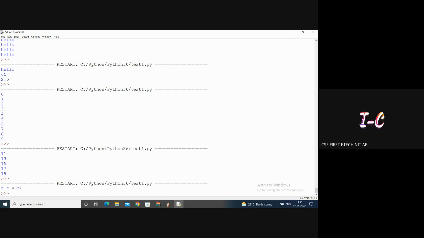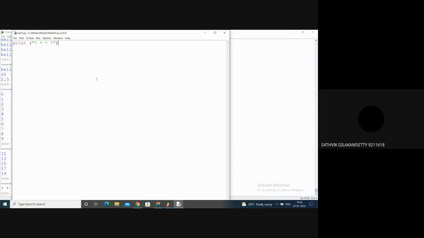But what if we are allowed to use only 1 star for one print, right? For one print, you are allowed to use only 1 star. In that scenario, what will happen? Let's see. Ma'am, we will use loop, ma'am. You will use loop. Yes, very good.